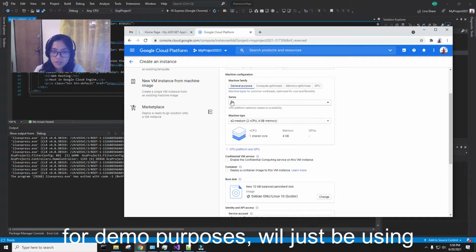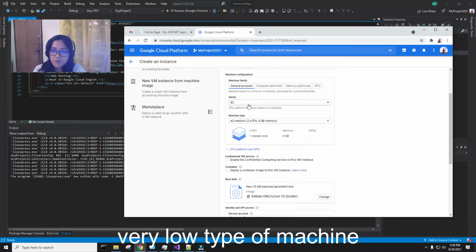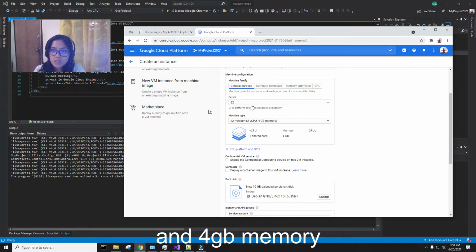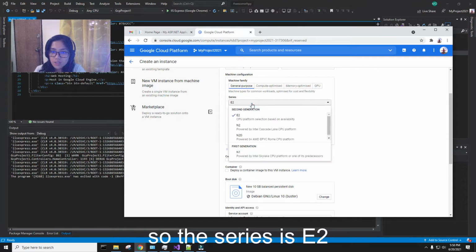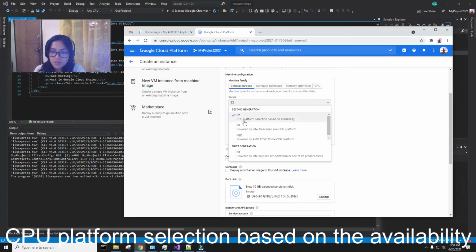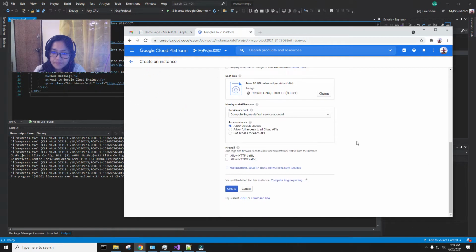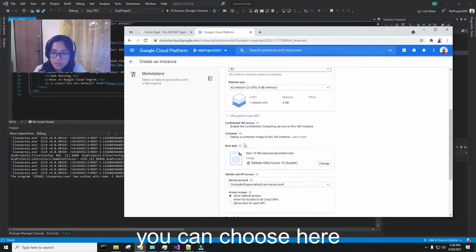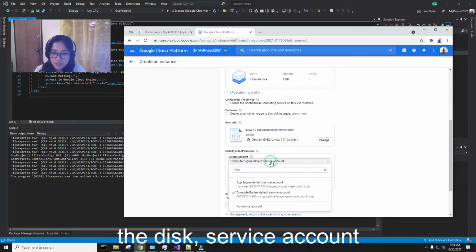For this demo purposes, we'll just be using a very low type of machine, which has only 2 CPUs and 4 gig memory. The series would be E2. As you can see here, the CPU platform selection is based on availability. You can choose here the boot disk and the service account.